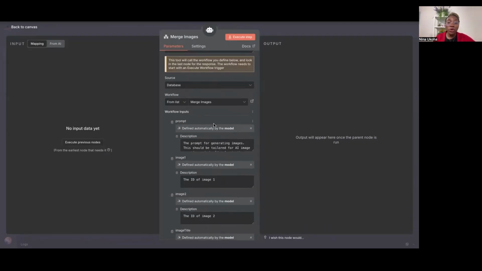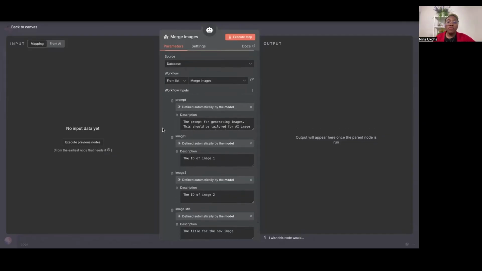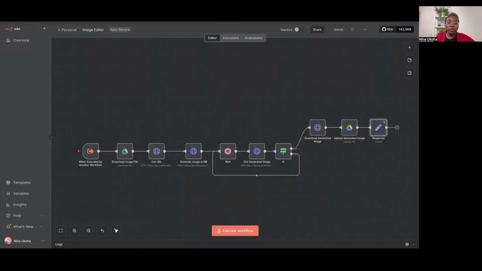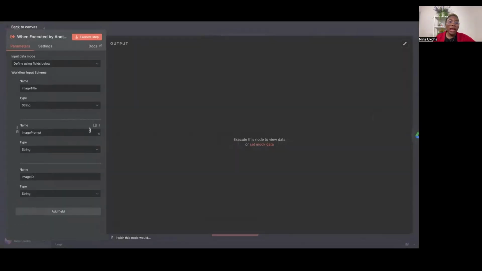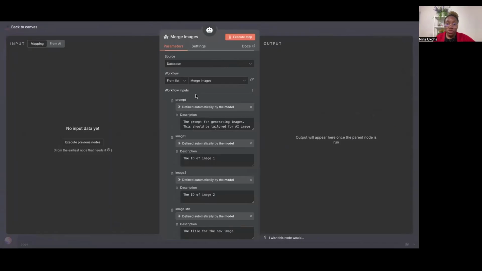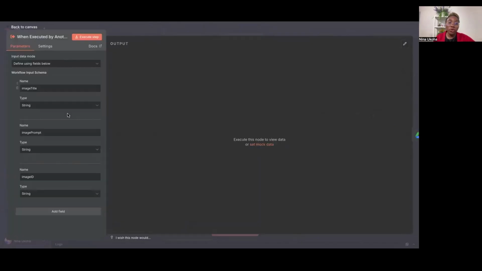And now we have the workflow inputs. So I just want to talk about something very important. If you want to see your workflow inputs, what you have to do is when you come to the separate sub workflow and you come here to this when executed by another workflow, whatever you define here in this workflow input schema is what is going to appear over there as the workflow input. So you want to make sure you define these over here first, and then we can define what we want them to be in the main workflow.